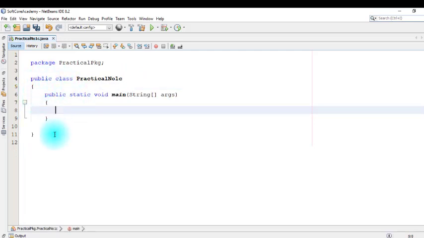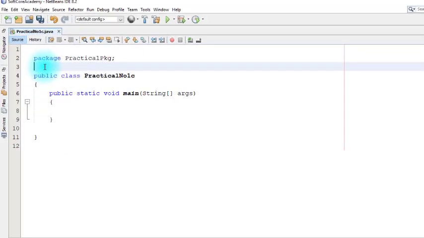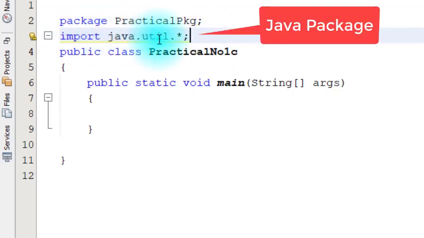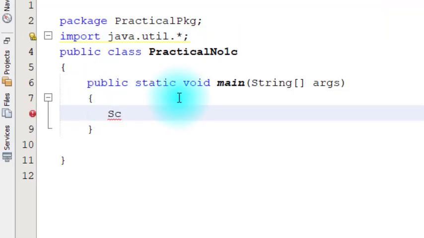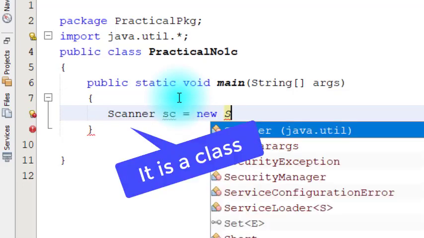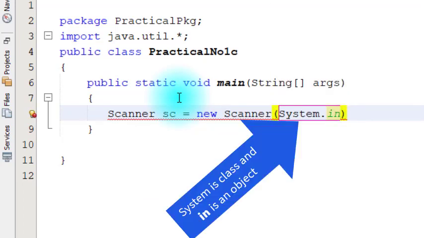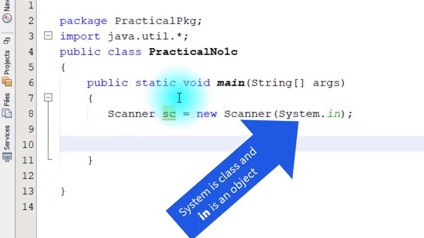Now in this program we will first take the input from the user. For taking the input we require the java.util package. This package contains a class Scanner which is used to take the input from the user. Therefore we are importing the java.util.* package. Now in the main method just create an object of the Scanner class: Scanner sc equals new Scanner System.in. This is the syntax to create a Scanner object.